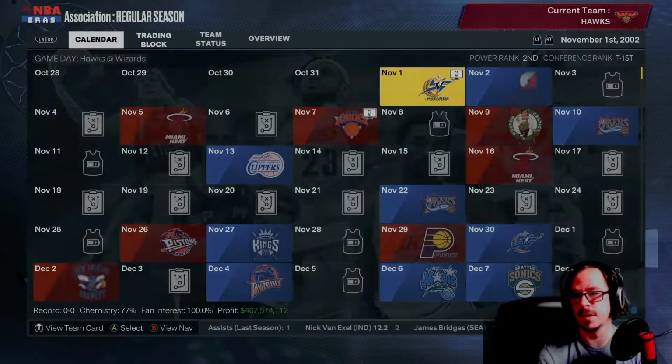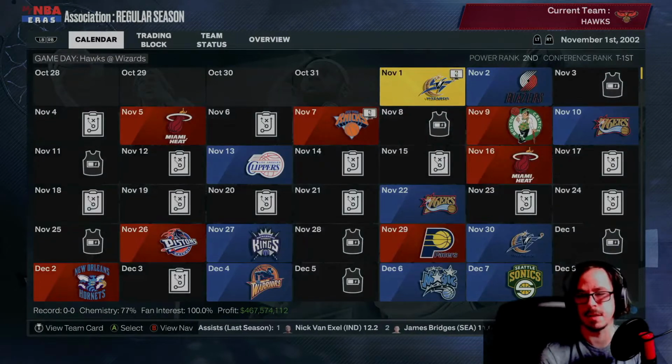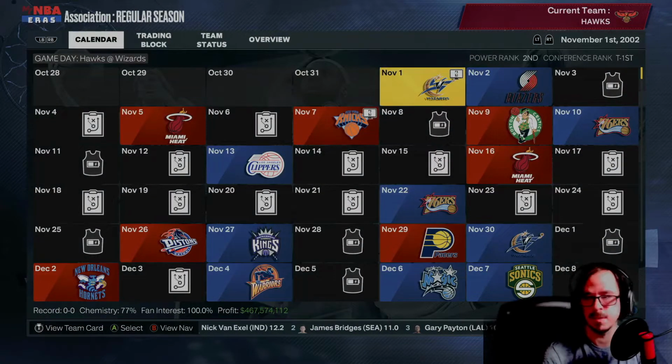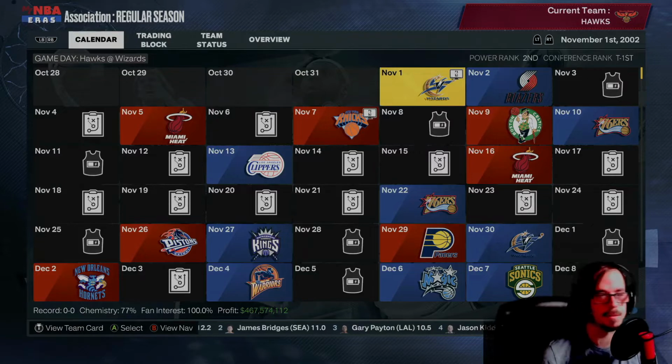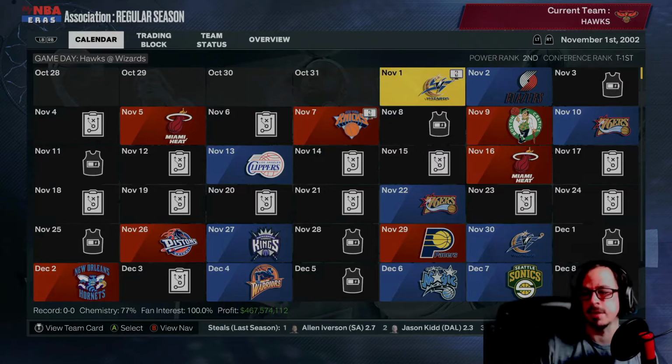Obviously, the big deal going into this season is this is the year where LeBron James, Carmelo Anthony, Dwayne Wade, those guys entered the league. But no one has been able to stop Paolo so far, except for the Spurs twice.